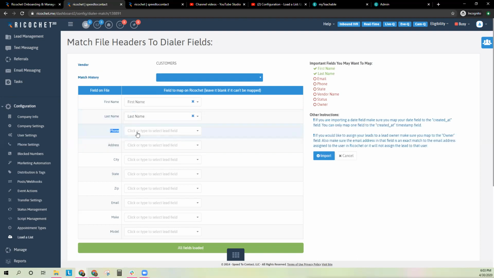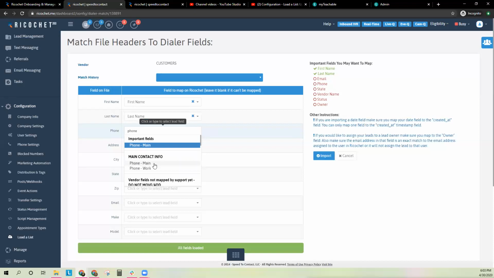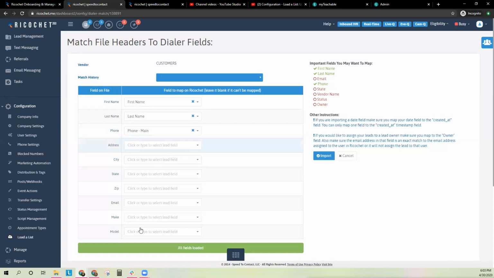Phone number. So we're going to click in here. You can type in phone. It's going to give you the phone options that we have in Ricochet. We have all kinds of different field options in Ricochet. We want to make sure we're putting it in the right spot. So we want to put phone number from the Excel sheet into phone main under main contact inside of Ricochet. I'm not going to do the rest of the mapping here because this is just a tutorial.